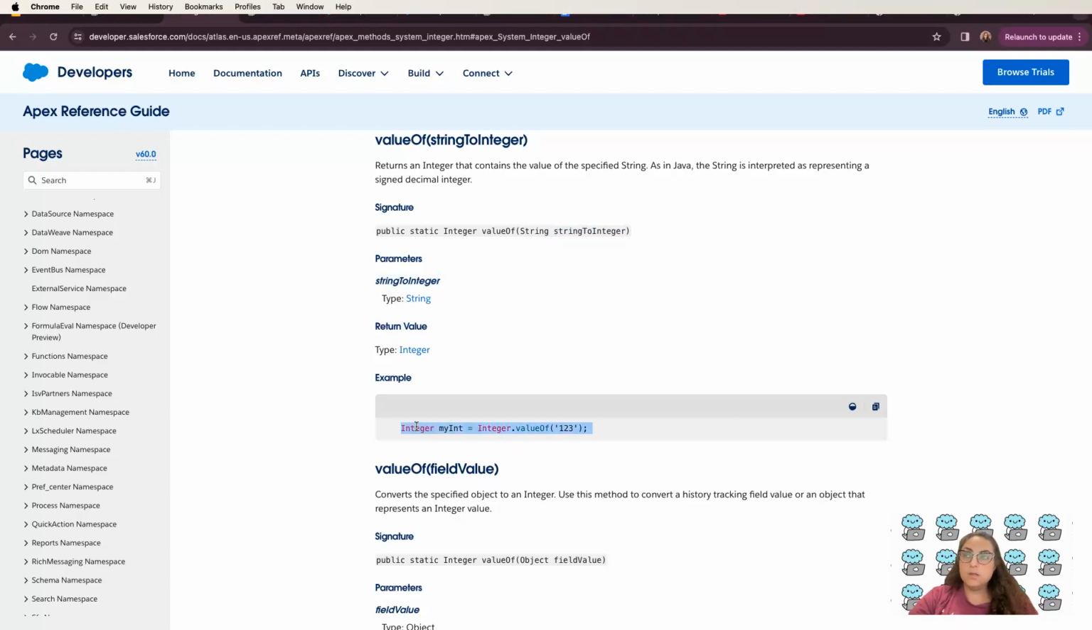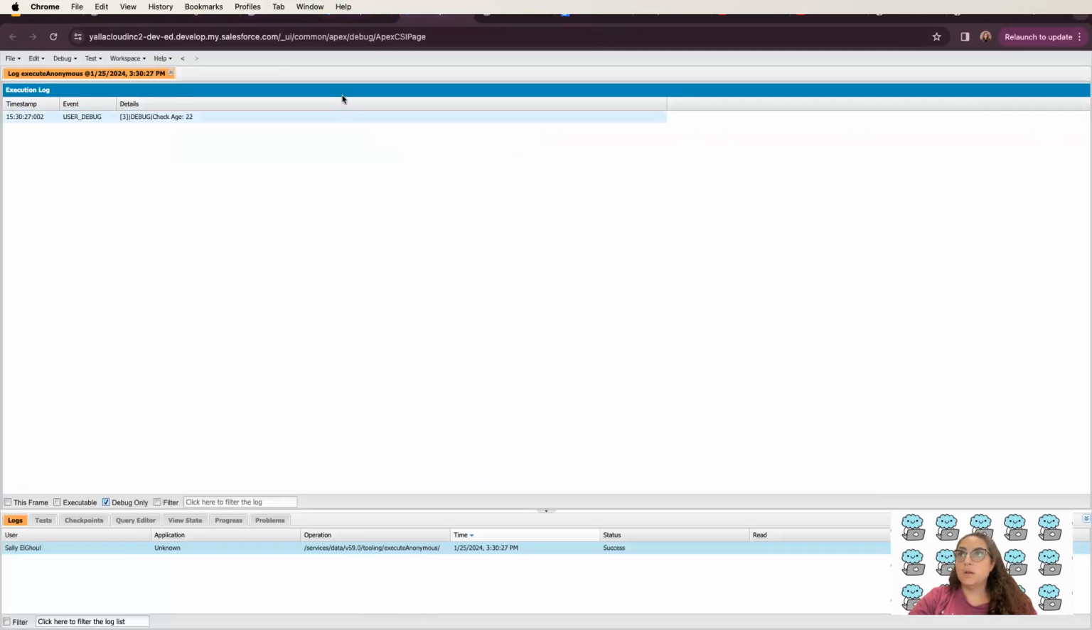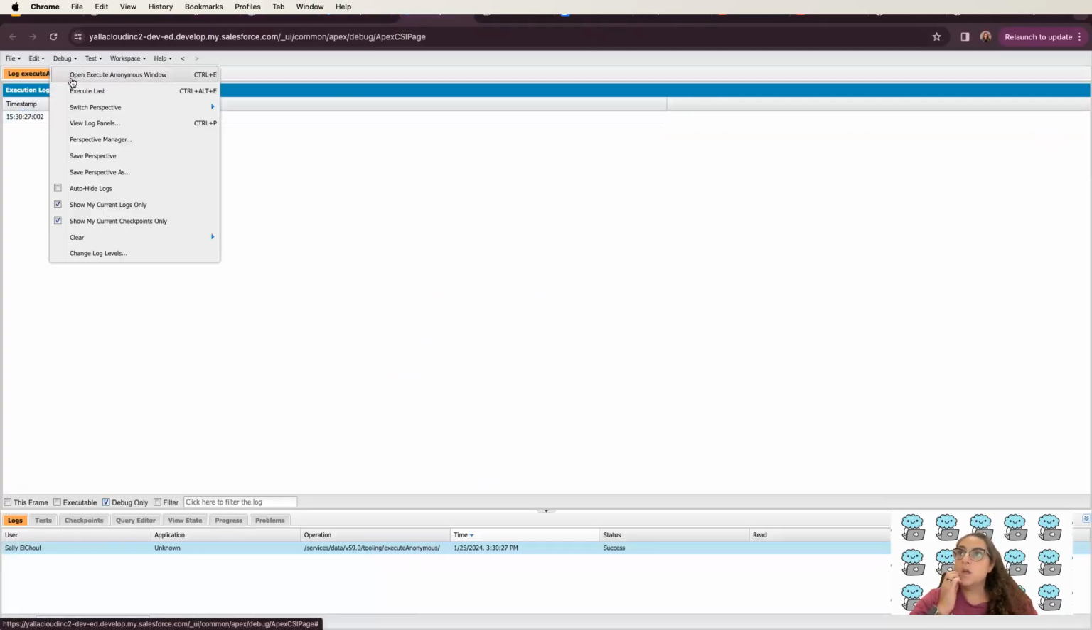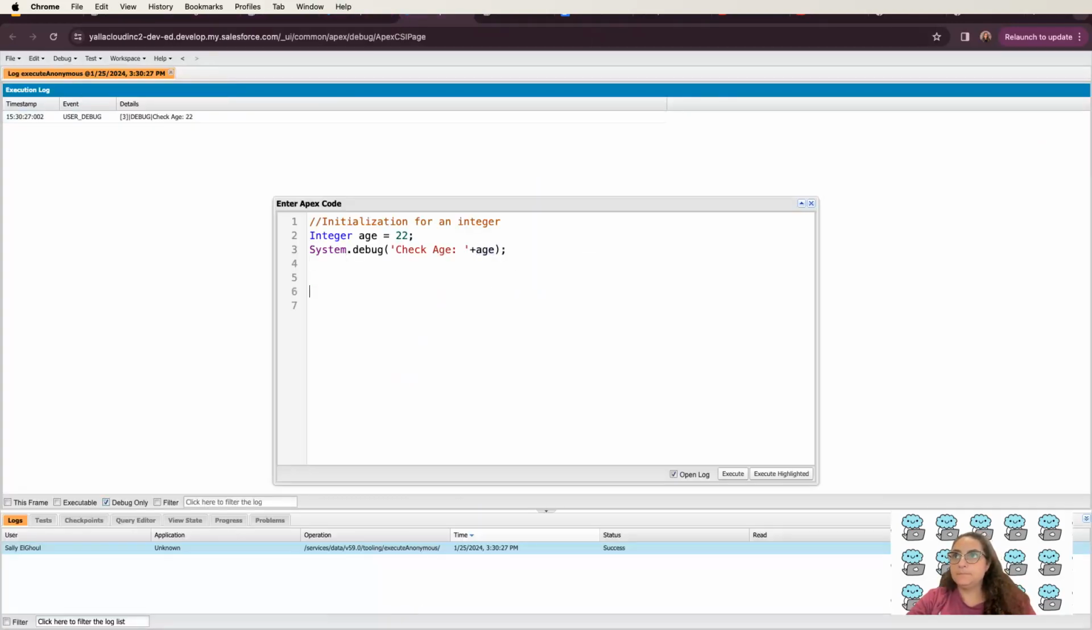Let's take this code here and try it in the developer console. And let me print it. So I print here my int. And this method here that is called valueOf is converting a string to an integer.